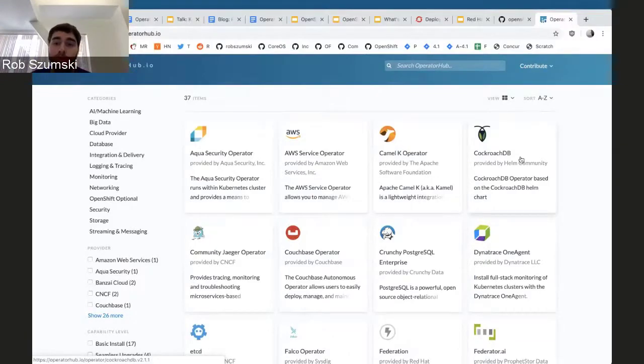CockroachDB is a new one, and this one is cool. I believe that this is a Helm chart-based operator, so using our Helm SDK. You know, I think a lot of the operators we have right now are the pretty sophisticated Go ones, so that's pretty cool to see that there.